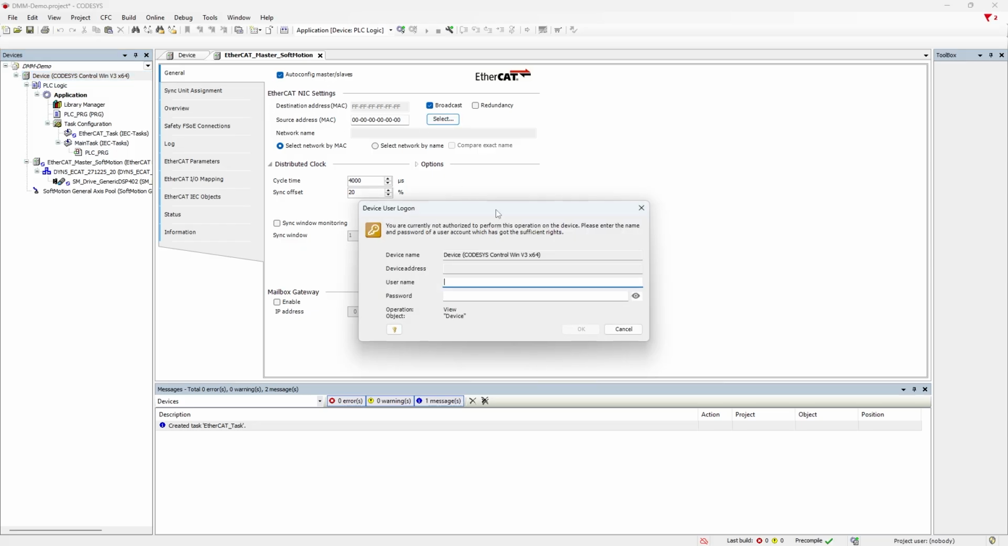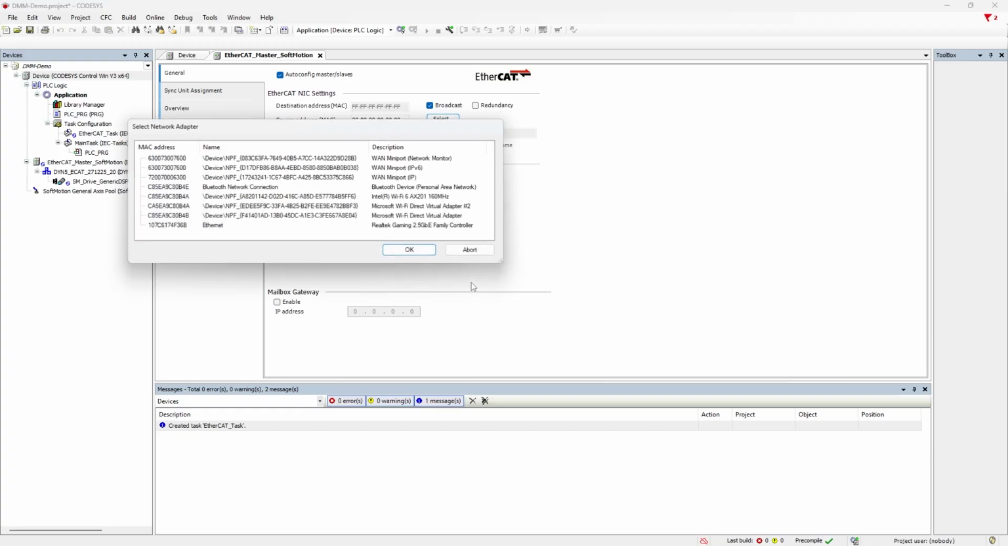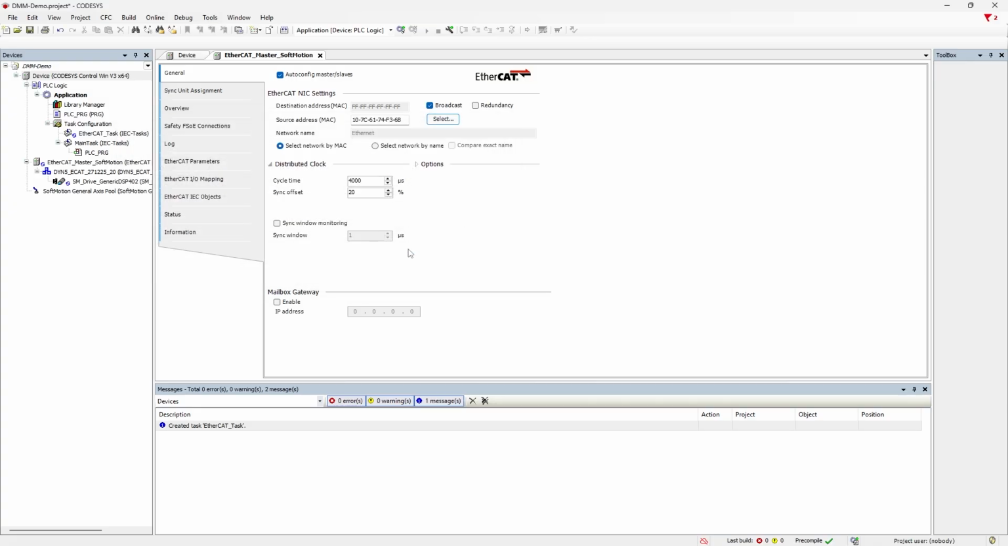And then it's going to prompt you to create a new username and password to authorize operation on the device. So I have already created one under DMM with a password, but you can go ahead and make any user profile you'd like. So once we hit OK, we can look at our list of connected devices. We want to click on our Ethernet network adapter and click OK. Now that that's connected, you can even change things such as our cycle time. Sync offset for now, we'll just keep it at its default values.